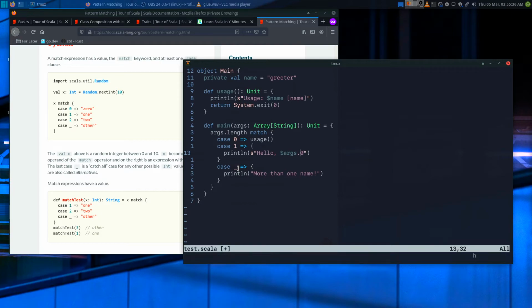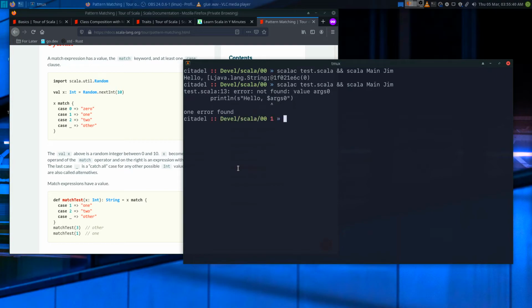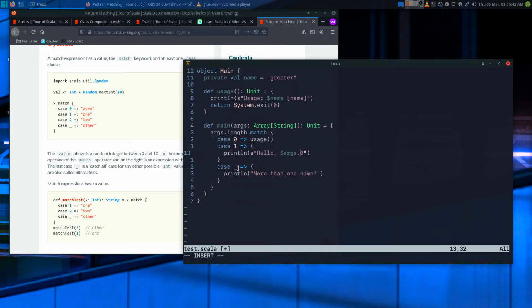If I do args.0, I'm going to try this really quick. This shouldn't work, but I just want to see what happens. Okay, so how do we use that properly? And we'll just actually do this. We'll just bind it. Go val name, and we'll go full on args0.